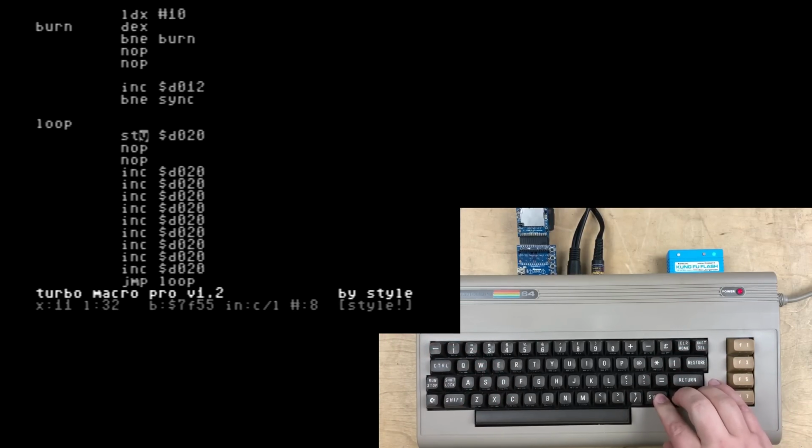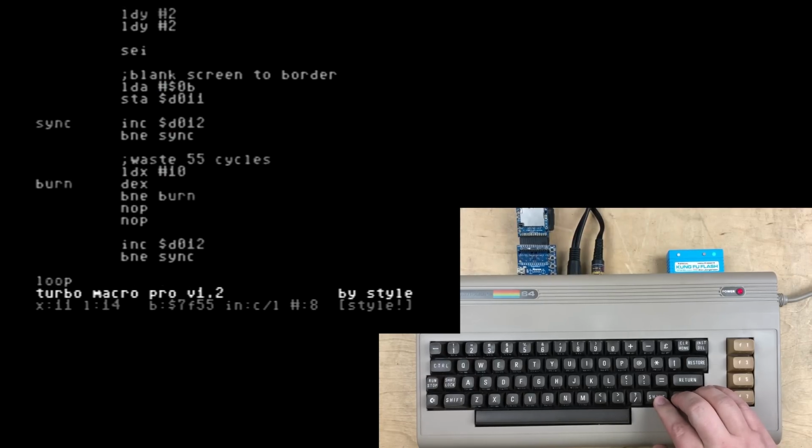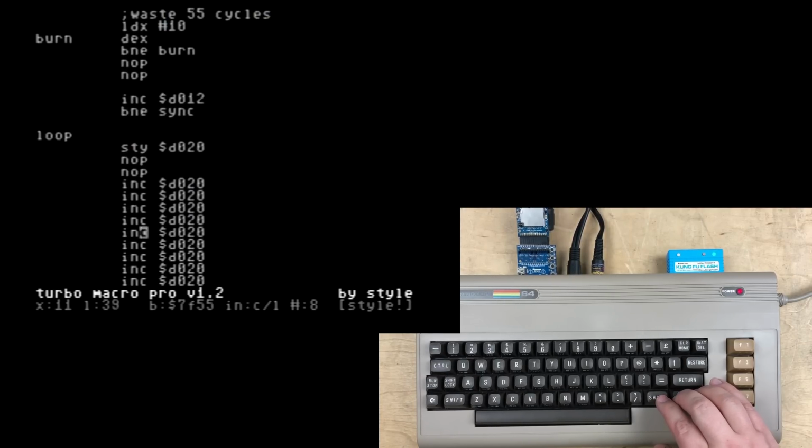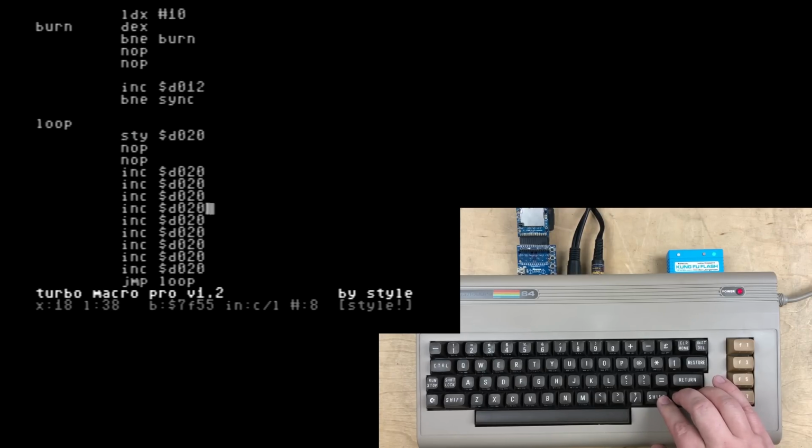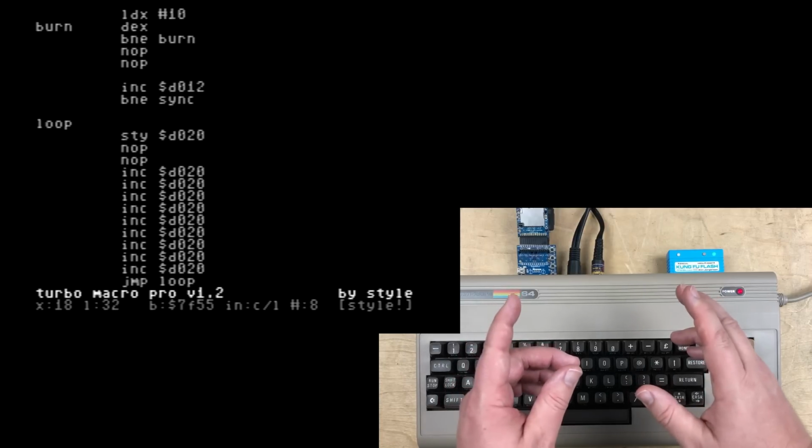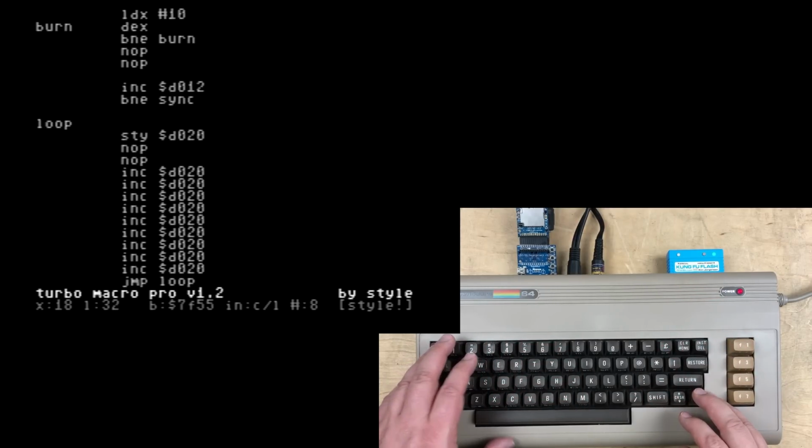Now we're going to store Y, which again, way back up here, we set to 2. So it's going to store red in here, do a couple nops, and then it's going to increment D020 as many times as it can, then jump back to loop. Again, this should add up to 65 cycles, and let's see if it works.